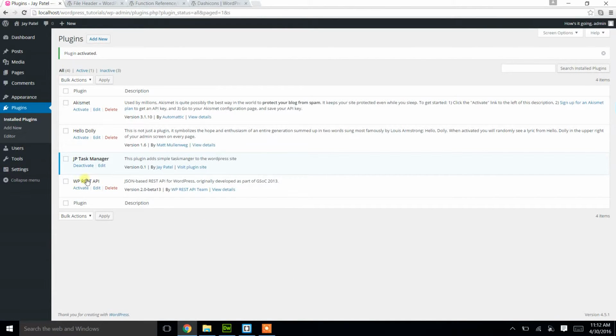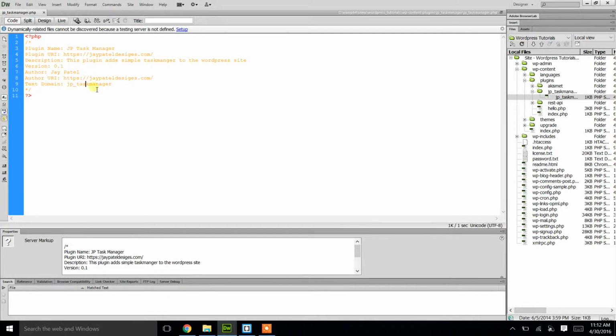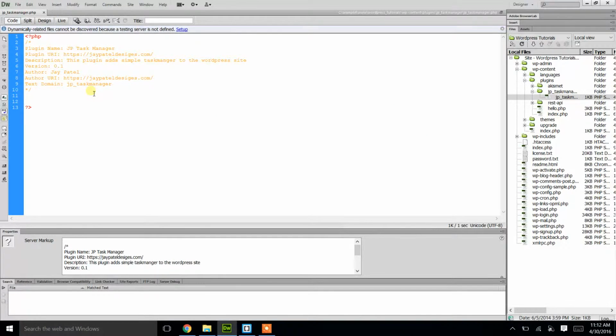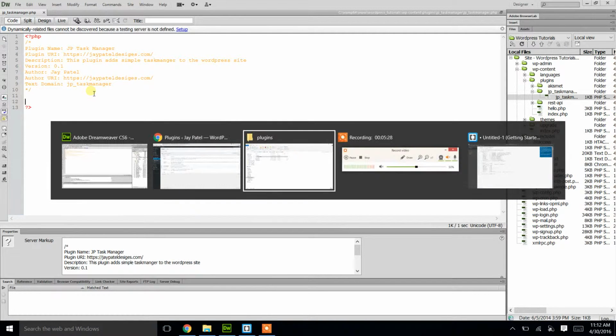and yeah, nothing shows up, but now whatever code you write in the plugin file after the comment will work on the site. So next thing we're going to do is add the custom post type for task managers.